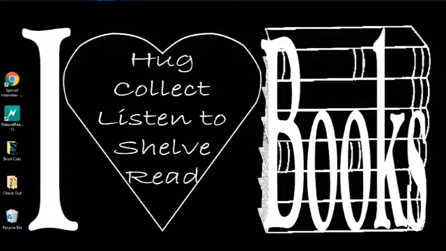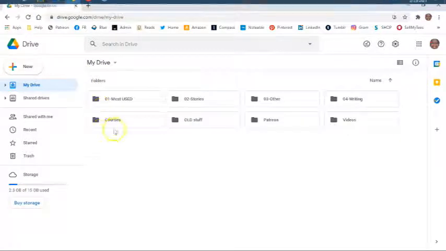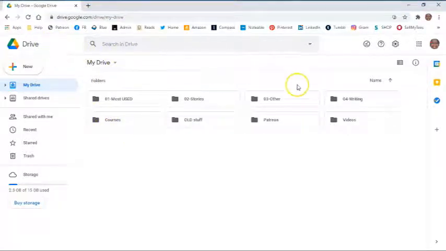So we're going to start in Chrome, and you can use your preferred browser. I'm going to already be in Drive, and we're going to be looking across the top row, moving from left to right. So the first thing that we see is the Google Drive icon, and this is where we would click to come back to the Drive homepage or landing page if we ever get lost.